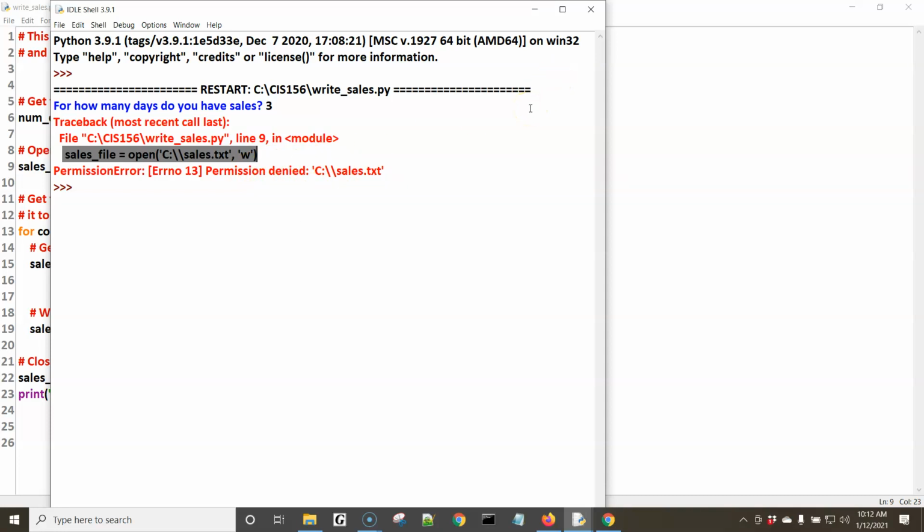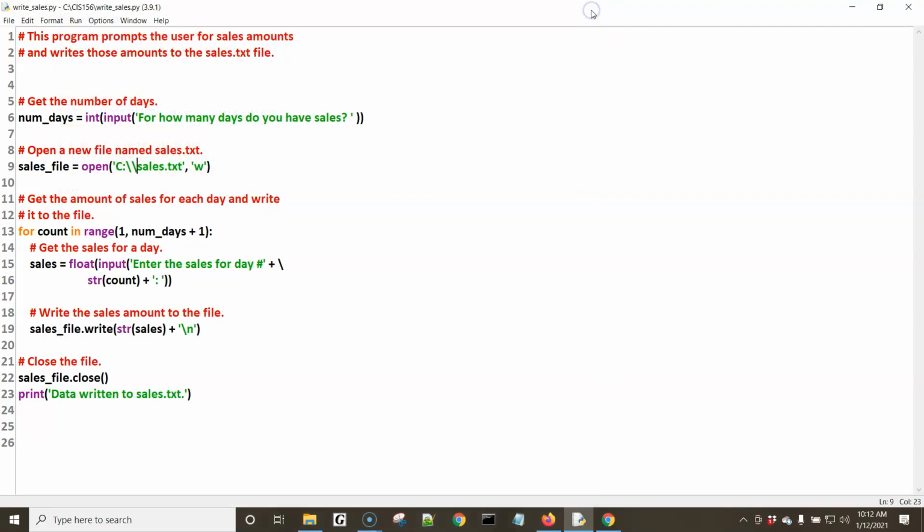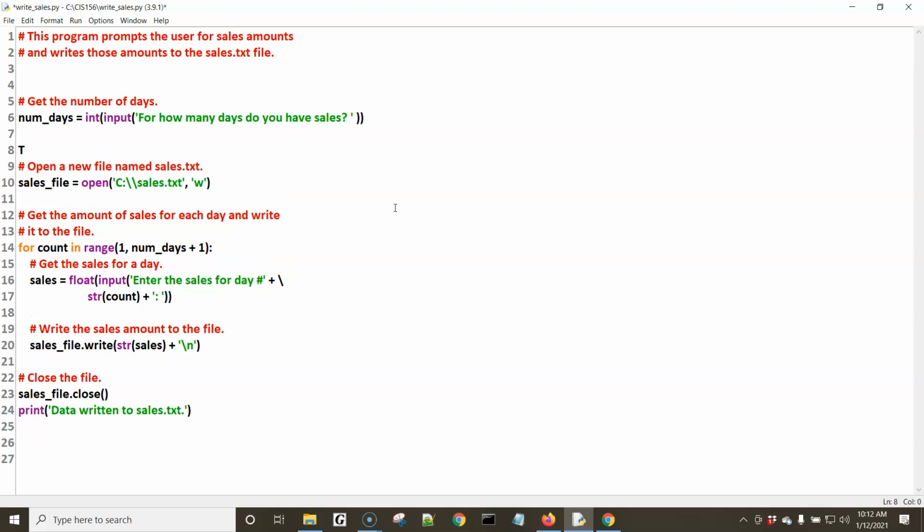So what we're going to do is use a try except so the program will end gracefully due to that exception. So the first thing we need to do is add the try clause. And what I'm going to do is go ahead and add the try clause on line number 8. So what I need to do is add my keyword try.